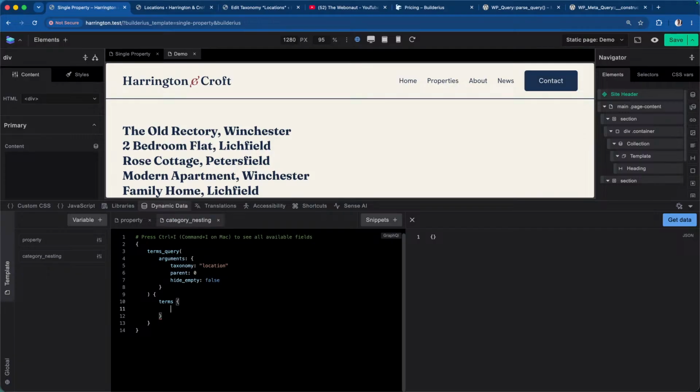And then within this list of terms, what are we trying to return? We're trying to return maybe just the title for now. So I'll search for it, it's called name. So I'll do get data. And now you can see it's returning just 2 elements.